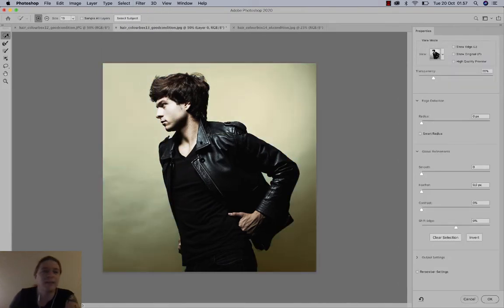And when we're inside of this Select and Mask, the first thing you'll notice is that it looks like you're inside of Photoshop, but on the left your toolbox looks different, and on the right your panels look different. So the first thing you'll want to do is change from the quick selection tool to the refine edge brush tool.